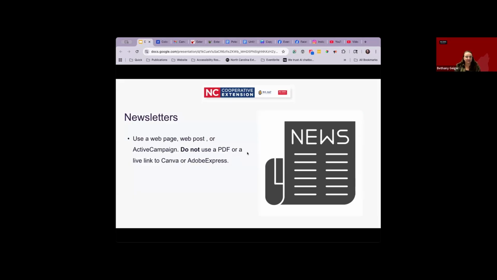But you're gonna need to do some learning to get that process nailed down, and you're gonna need to know how to check that PDF to make sure it's good before you upload it. So again, you could include a PDF as a print option alongside a web post or a web page or ActiveCampaign or something. That would be okay. But the primary formats we want to shift to are more web-based, if you're doing a web newsletter and not printing it off and mailing it to everybody.